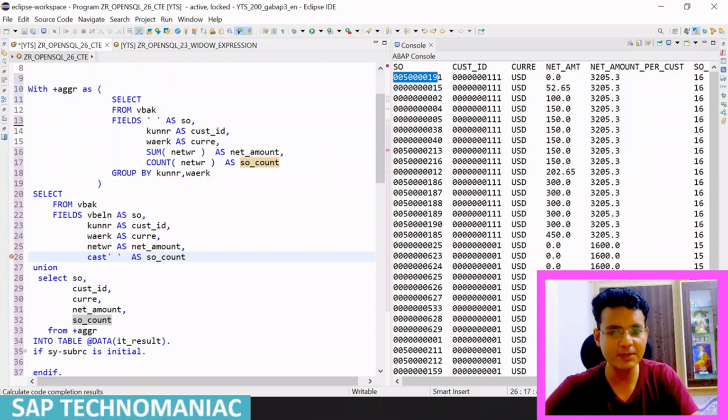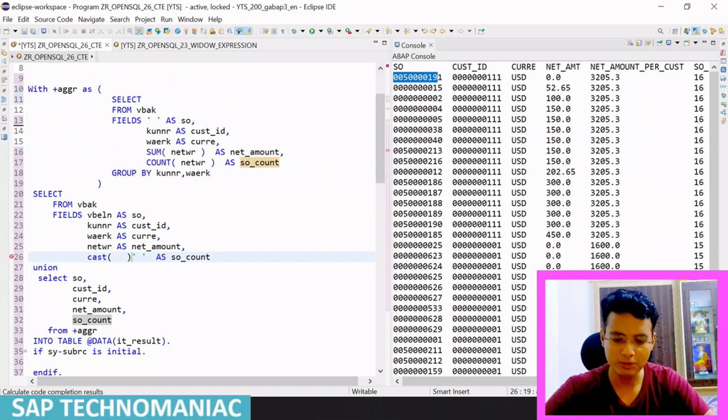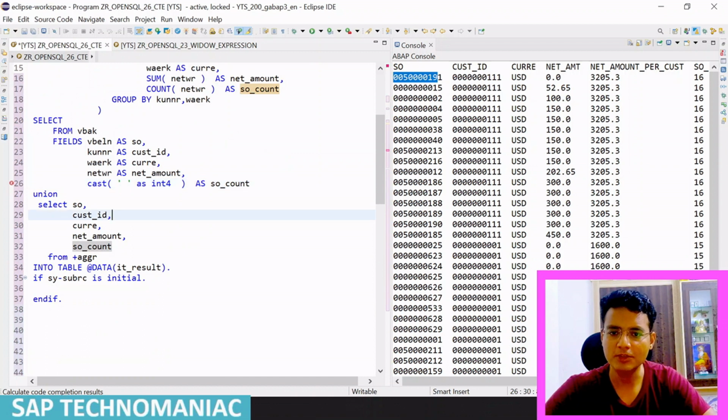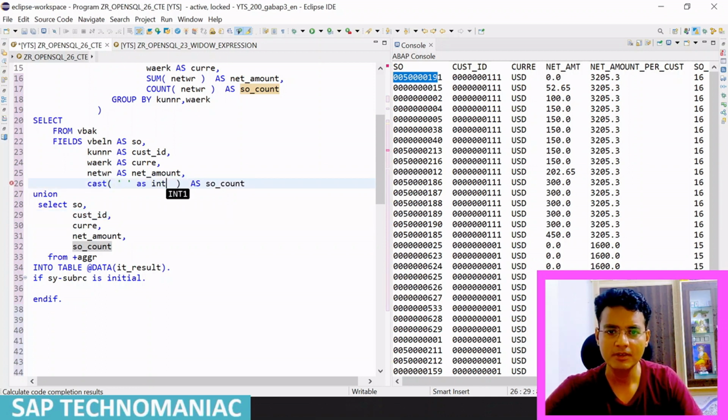I explained cast in the last video, where I explained my window expression. Control C, Control V. This I have to cast as number, or I can say integer, or int, or you can use Control space also. The help will be there, but it will take time. Int 4 I can use, I think. Okay, so still we are getting an error. Cannot be int 4. Int 1.